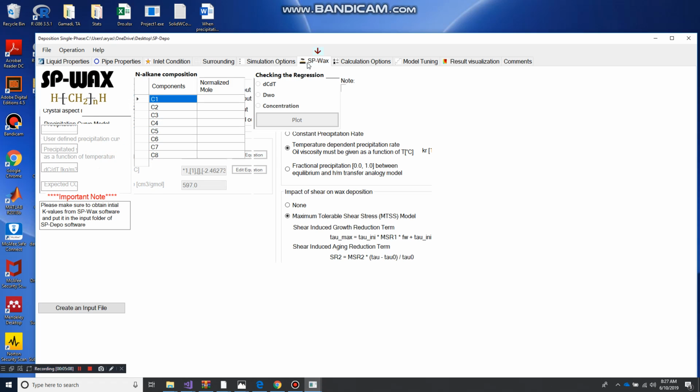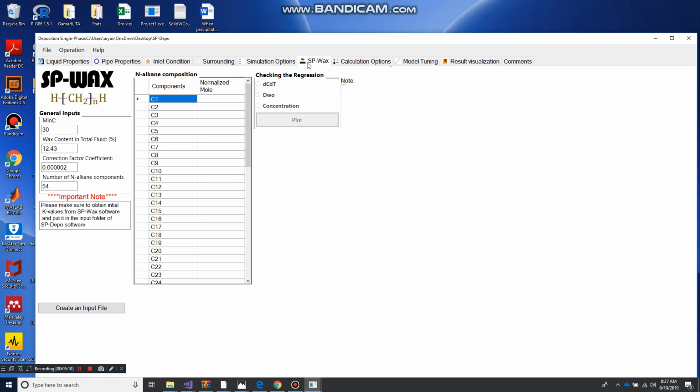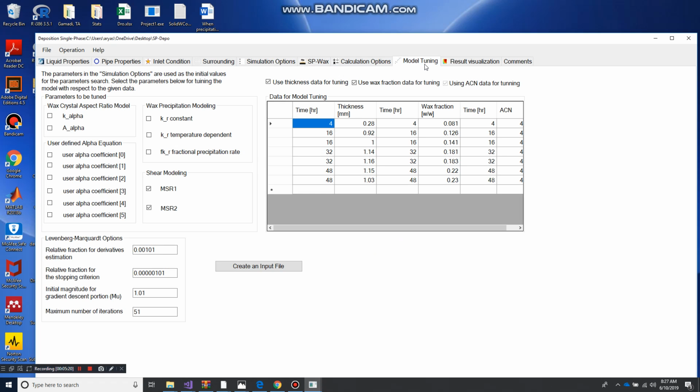So SP-Wax thermodynamic model is my first software which was published in SoftwareX, and you can go and download it and use it. So now that the thermodynamic model is initialized and appropriately assigned, let's go to the model tuning.